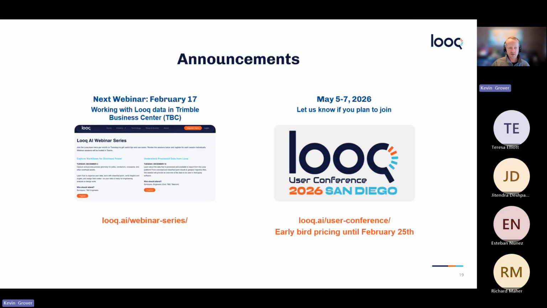So a little announcement here. Our next webinar is going to be February 17th, and that's going to be about working with Looq data in Trimble Business Center. We're going to talk about how to use our Q survey tool, bring data into the application, and start generating your field to finish data, creating some surfaces off of our data in TBC. It's one of the products that works really well to bring our data into.